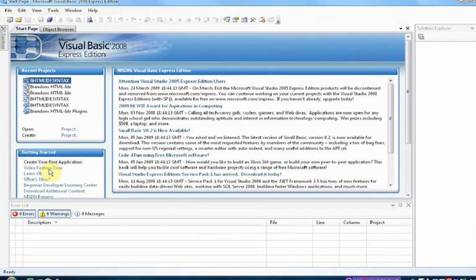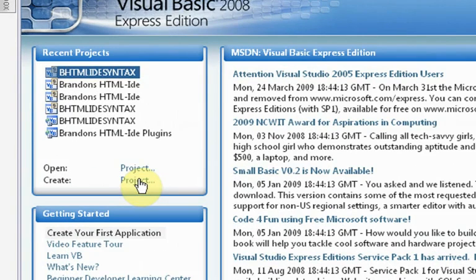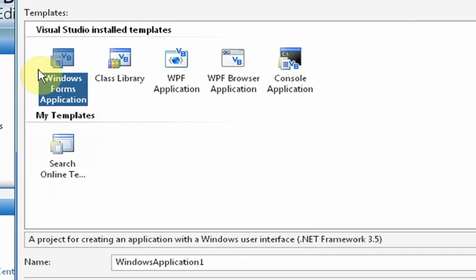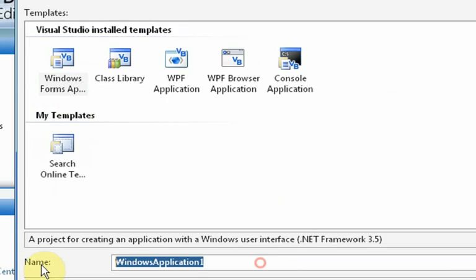What you're going to want to do is press Create Project over here in the Recent Projects section, and we're going to make a Windows Forms application. This is the basic Windows application with the user interface. We're just going to name it Megabyte Tutorial.